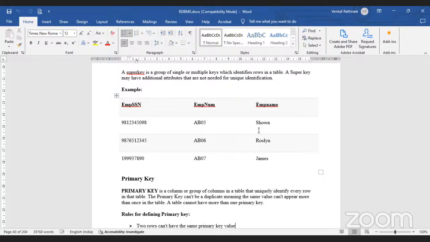So see here, you can implement many super keys in one table. But in a table, you can implement the primary key for only one column. A table cannot have more than one primary key means a table contains only one primary key for one column in a table. So using the primary key, you can avoid the duplication of data.